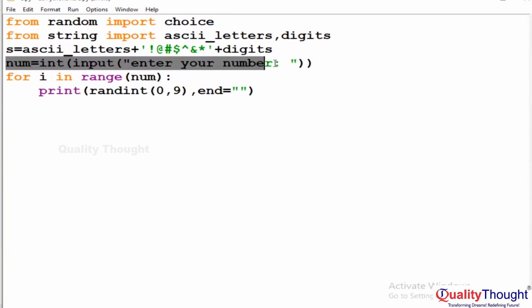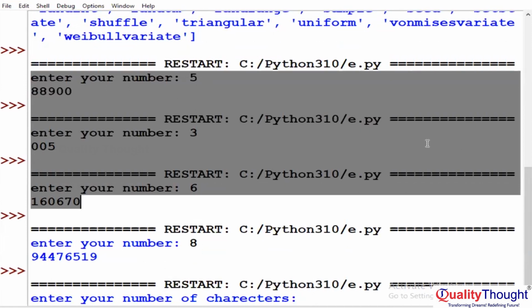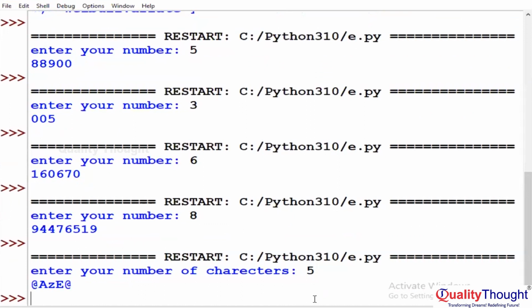Now the number of characters. Here I am using choices. Enter your number of characters: 5. Capital A, small z, capital E, and the at-the-rate symbol.